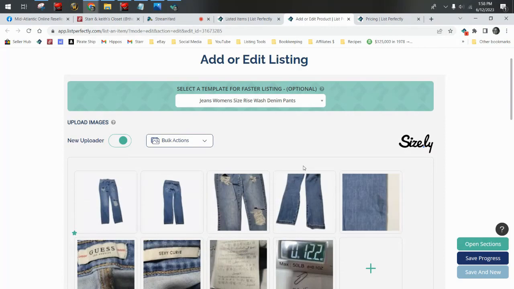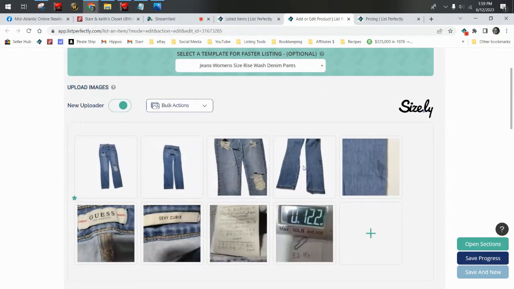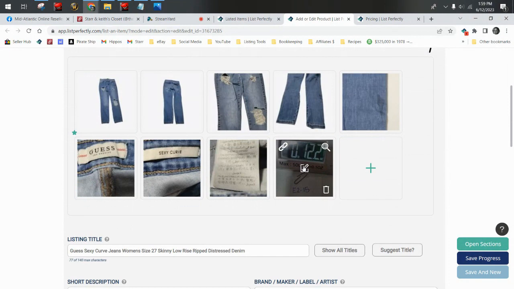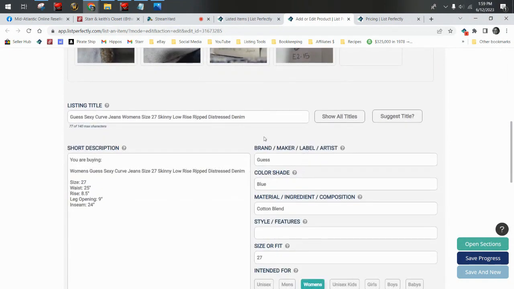In this tutorial, I'm going to show you how to create custom titles for different selling platforms when you're building a listing on List Perfectly. You'll want to start with opening the listing in your catalog. When you're building your title up here under Listing Title, it will tell you that you have 140 max characters.